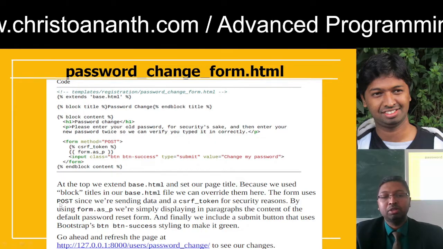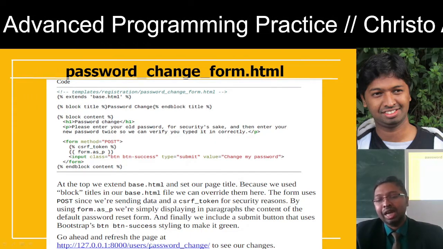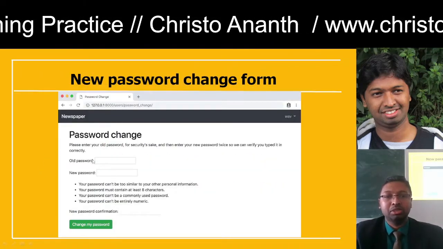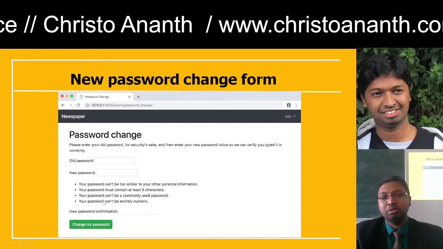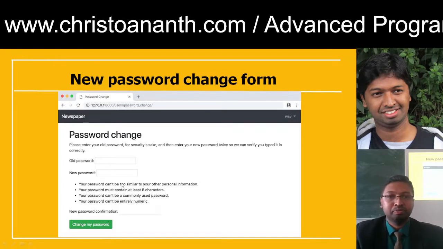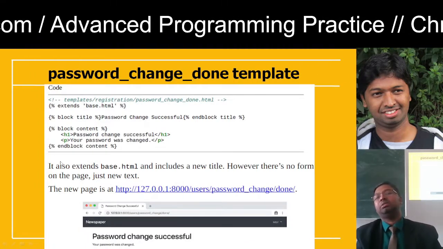Maybe if you go with 127.0.0.1:8000/users/password_change, you will be able to see the changes. Okay. So password change, old password, new password. All steps can be given and then change my password. So you will see this one within the password change done template.